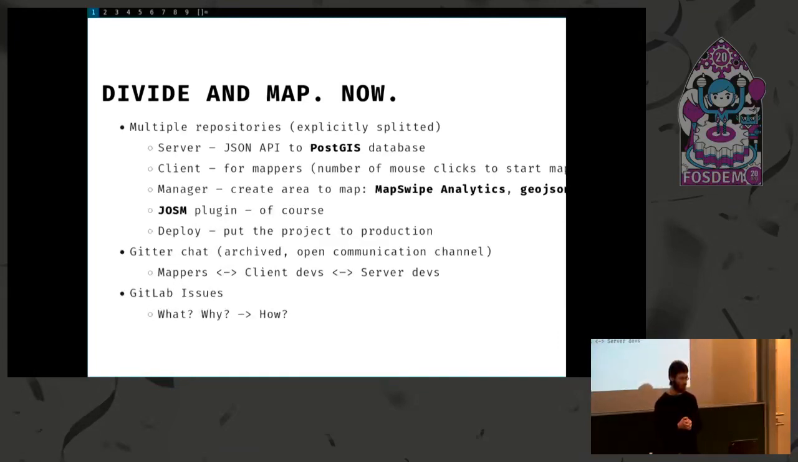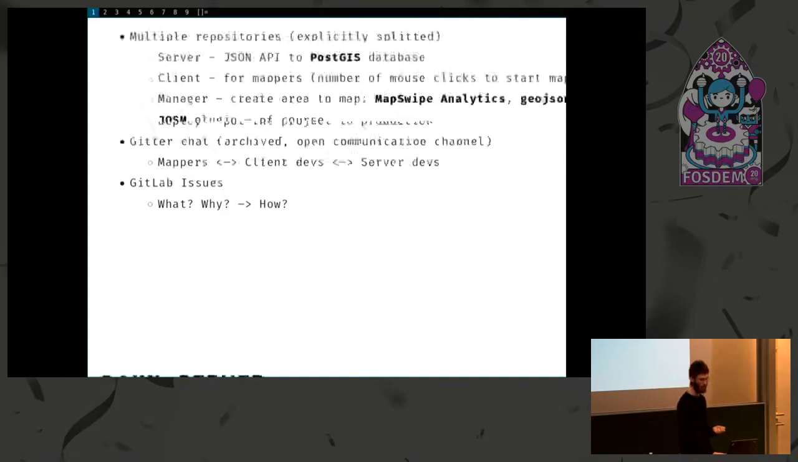The GitLab issues, all these repositories are available on GitLab. So the communication channel of what should be implemented and why it should be implemented is through the GitLab issues. It's because having this in Gitter chat would be messy. Only after what and why is agreed, only then should the discussion be about how it's implemented.